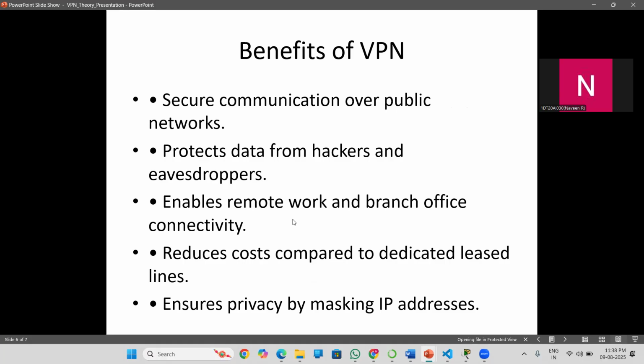It enables remote work and connectivity between two offices or branch offices. It also reduces costs compared to dedicated lines. And it also ensures privacy by masking the IP address and encrypting data.